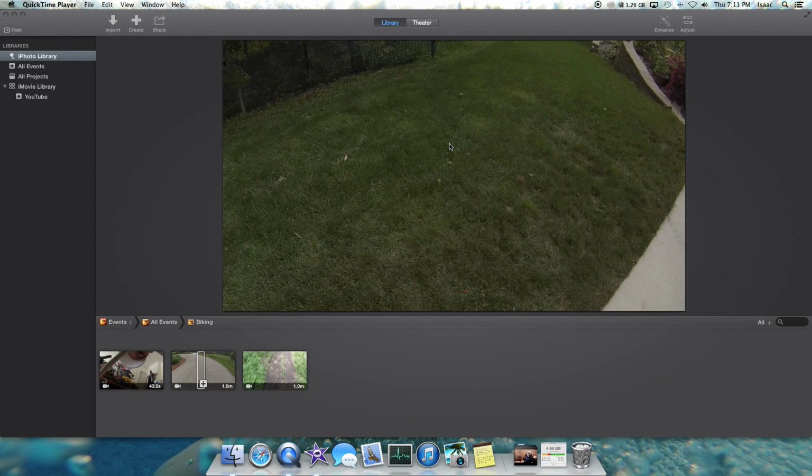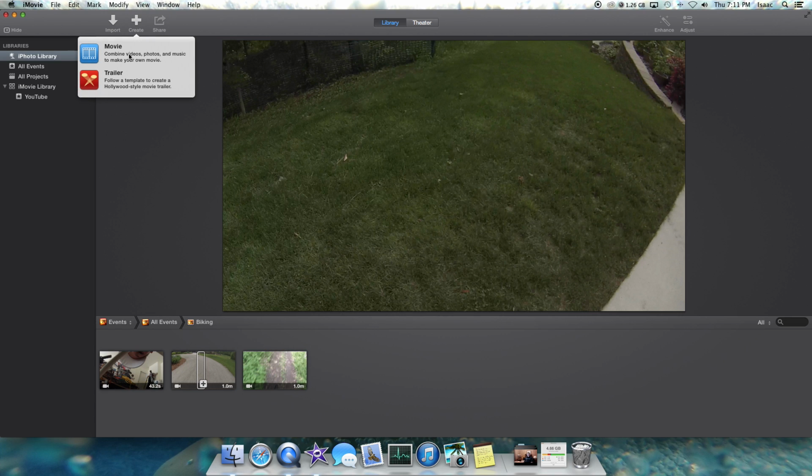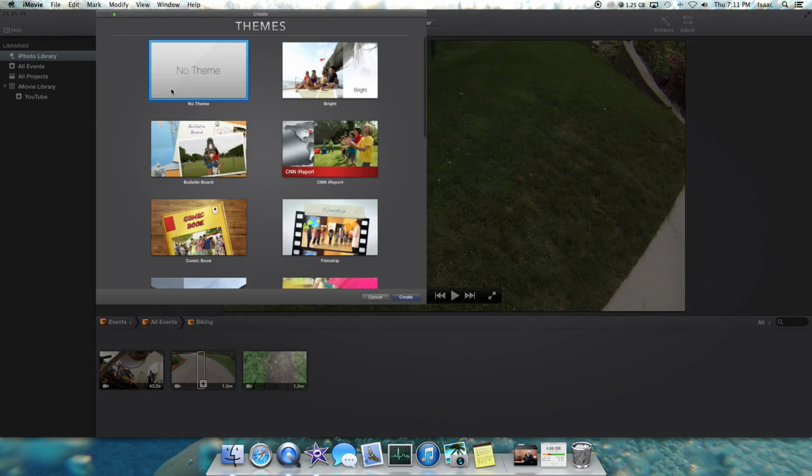I'm going to be showing you how to make a slow motion video or a slow motion scene on iMovie. So what you're first going to do is you're obviously going to open iMovie. And then once you've done that, you're going to go up here to create. And you're going to click a movie, or you can do a trailer, but movie's a lot easier. So I'm going to click on movie.